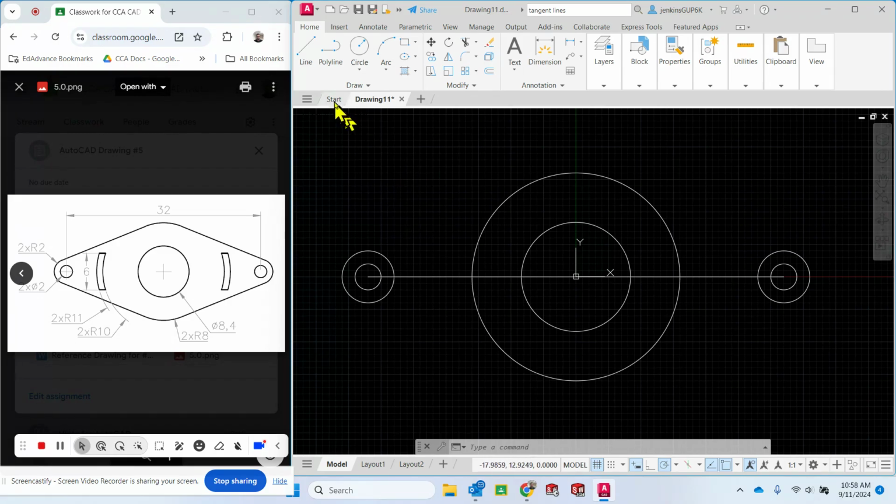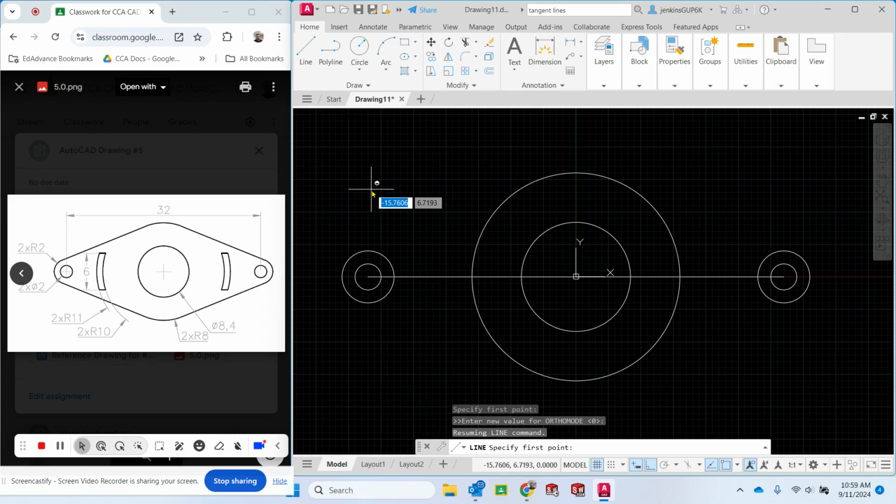Here's how we're going to do it. We're going to start off by clicking the line tool, and then we're going to just move down here. Now I'm going to hit the shift key on my keyboard, and I'm going to right click.